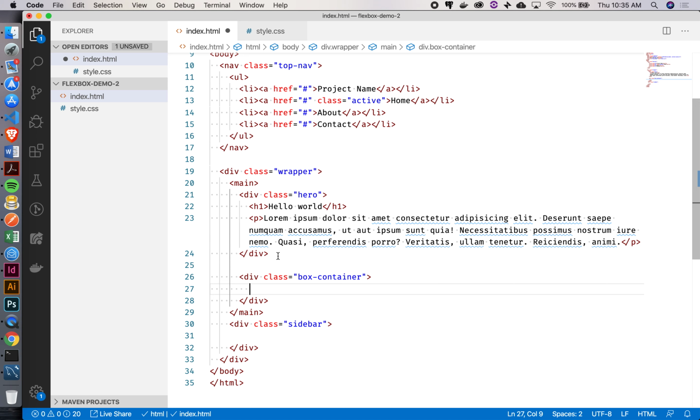I'm going to do it as 2 rows of 3. You could probably get away with doing it as 1 row of 6 that wraps, but I'm just going to say 2 rows of 3. And then we'll duplicate it.